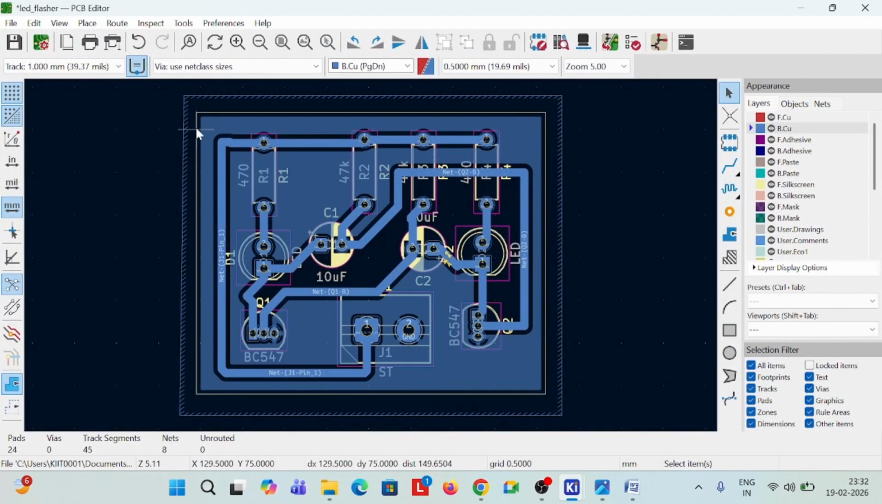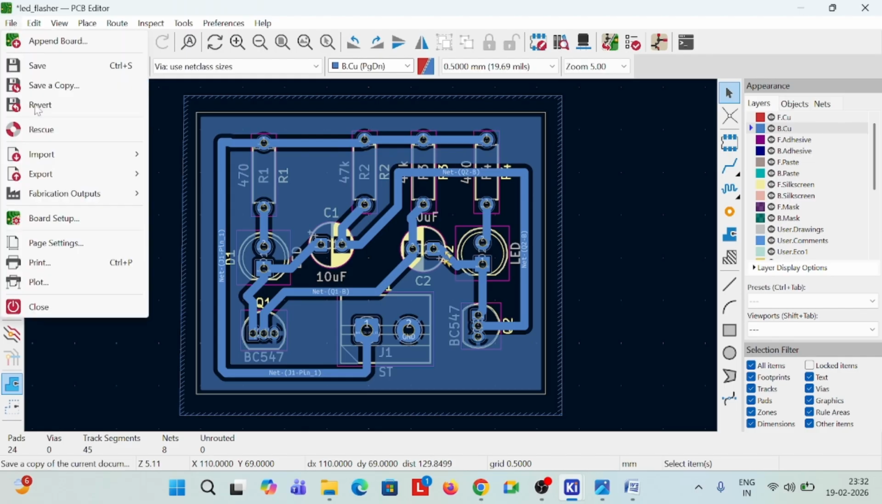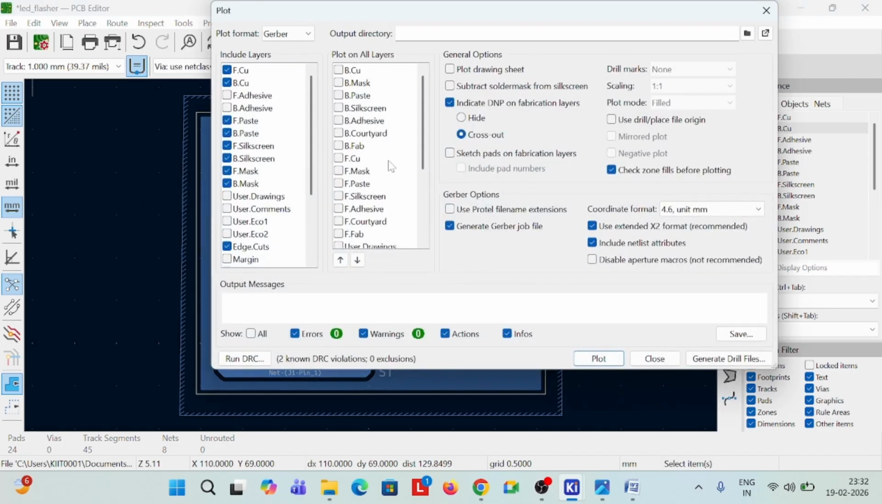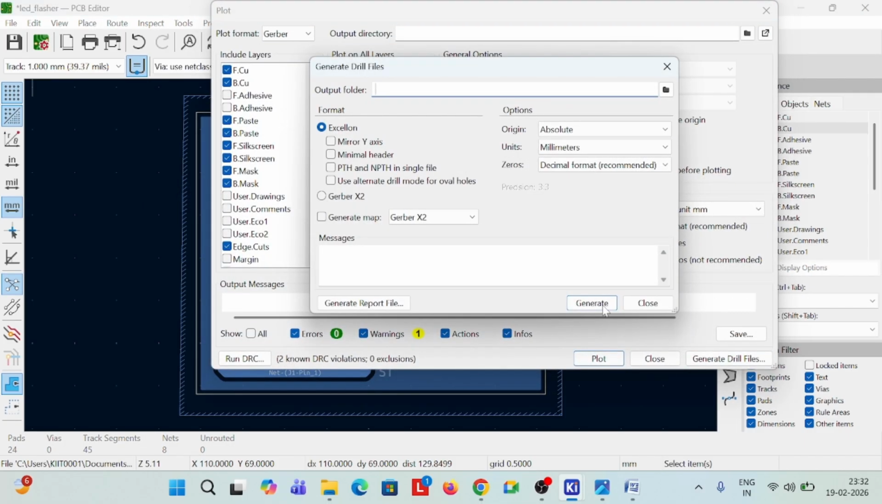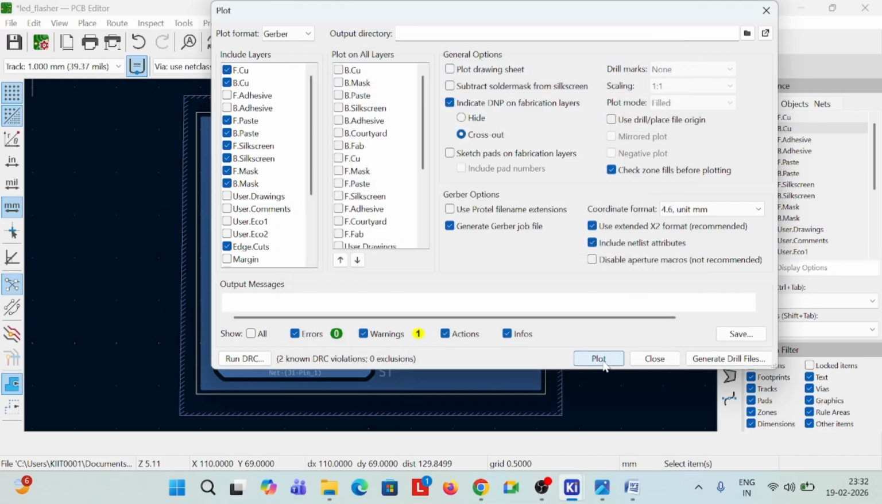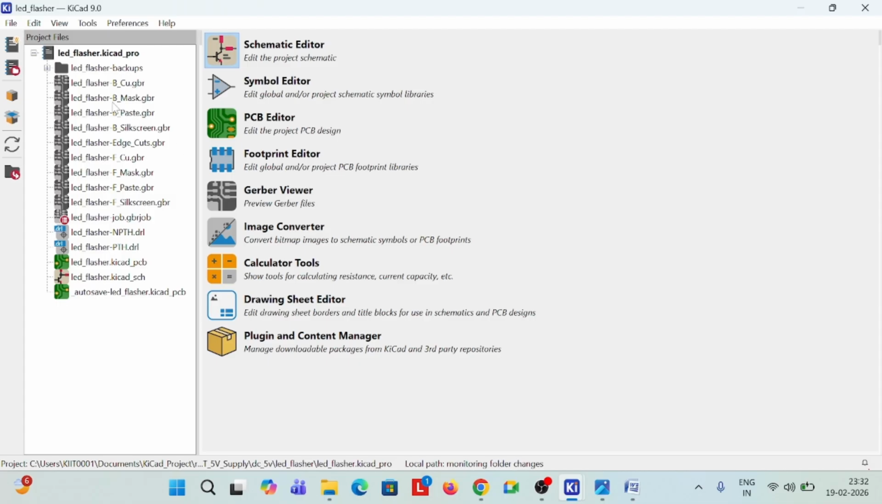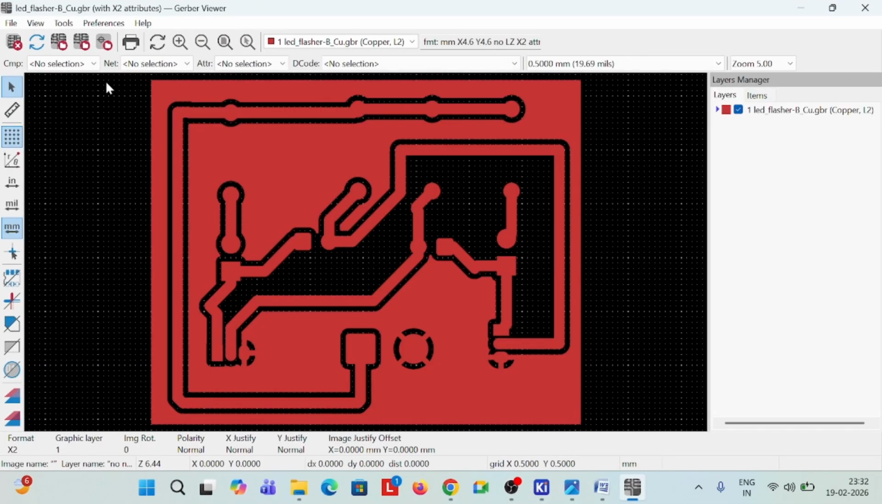Okay, now from here we can generate the file, then fabrication setup, then Gerber file. Now all the required layers we have selected. Generate drill files also, done, close it, then plot all other files. Now everything has been generated, then close this. Let us see which files are generated. So this is your Gerber file, you can mark. This is our Gerber file. This we can take for fabrication.